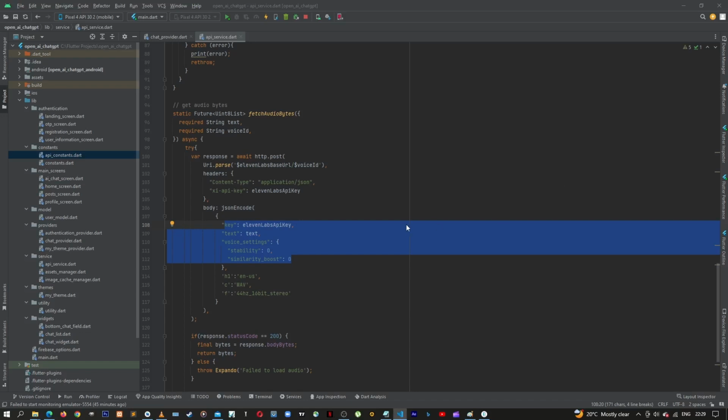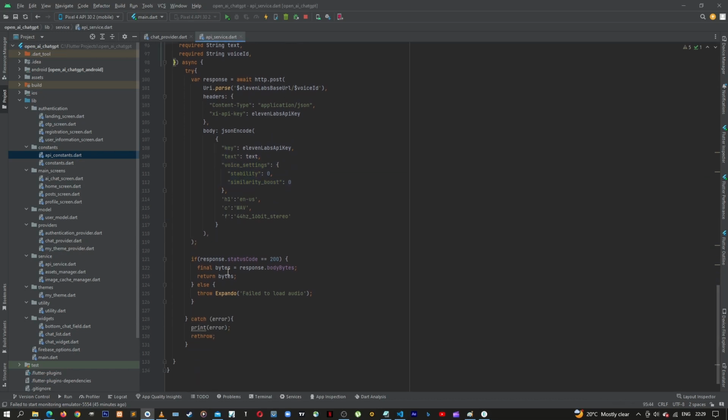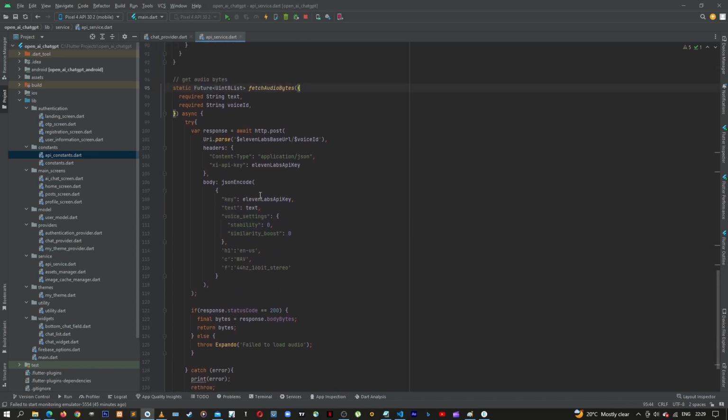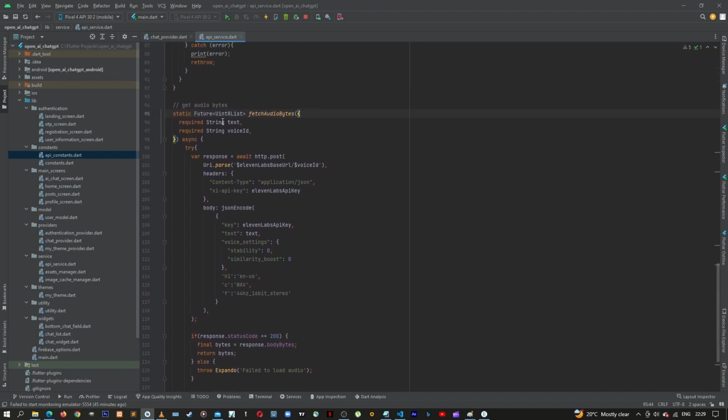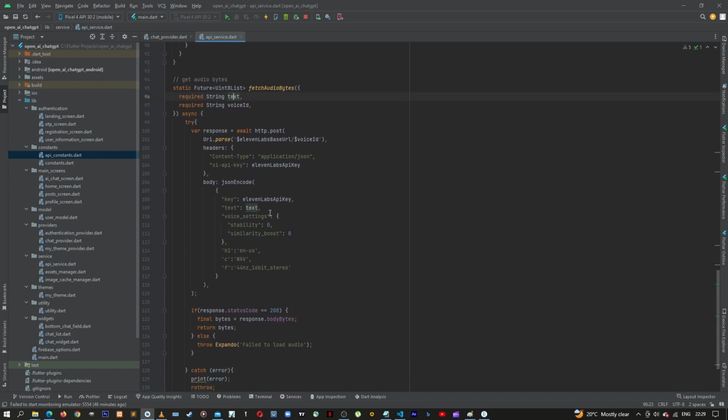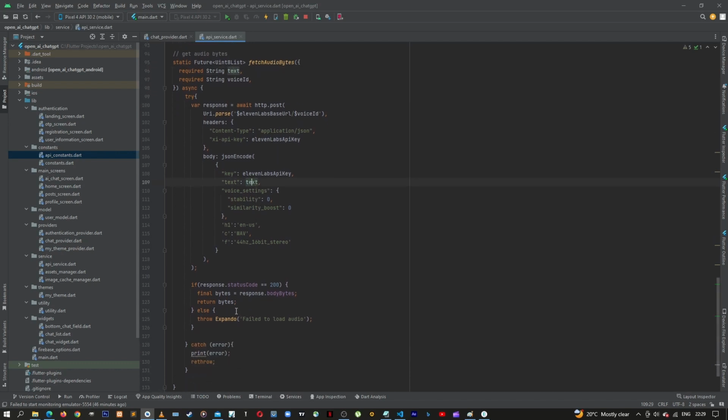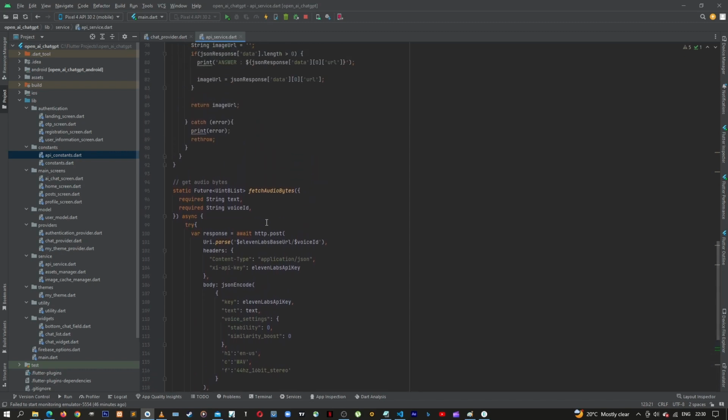So in the last video we created a method here to fetch the audio bytes. Now let's continue really quick. After we fetch this, we send our text to Elevenlabs and then it returns back the bytes. Now we need to play these bytes.